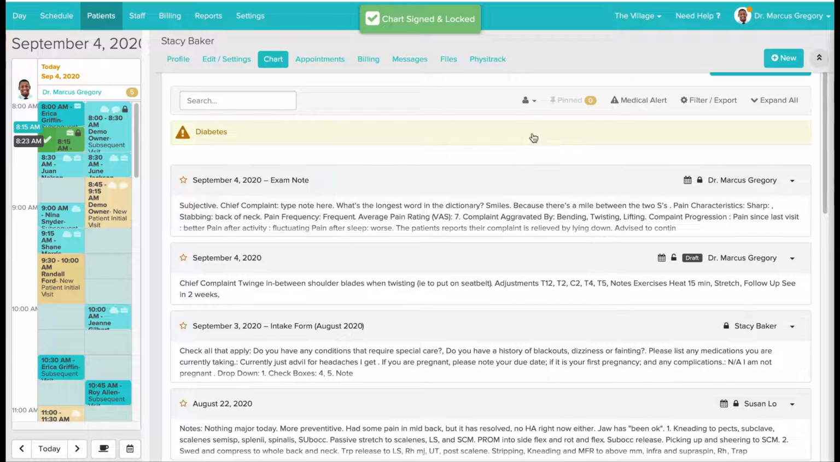Another fun feature that happens when you sign your chart is over here on Stacy's appointment. We get a little closed padlock. That's a nice little reference for Dr. Marcus so he can glance at his day and see that he's completed his note.